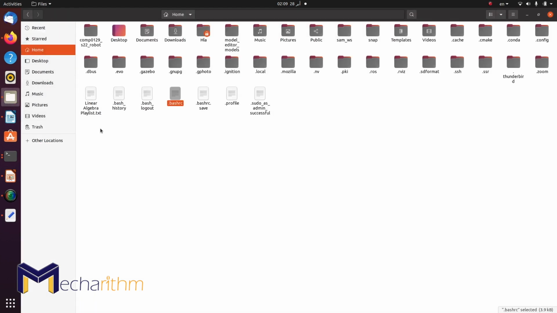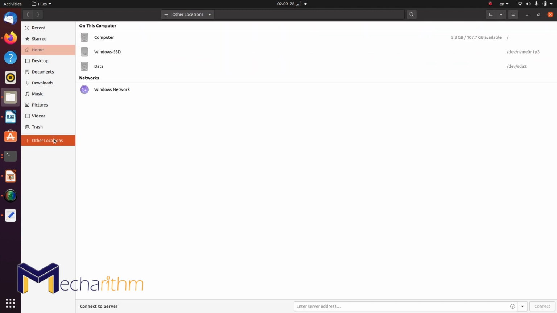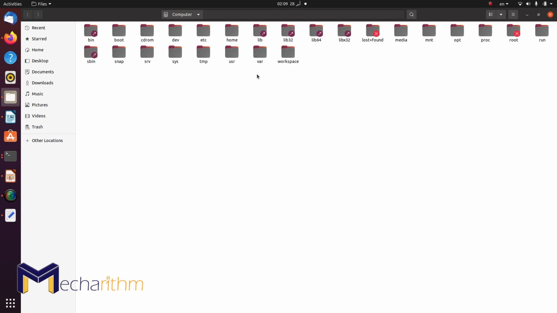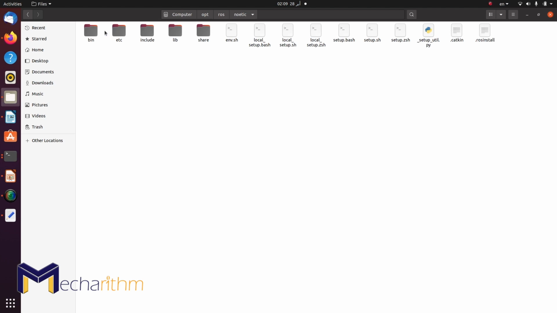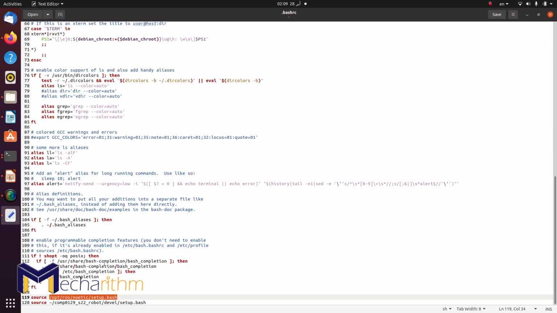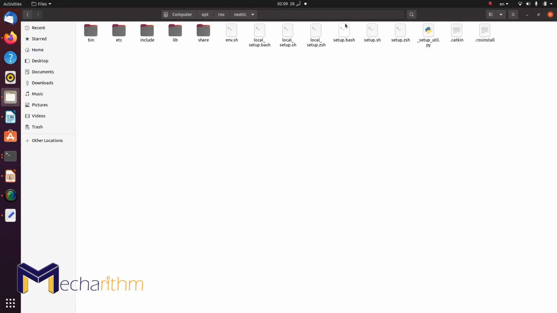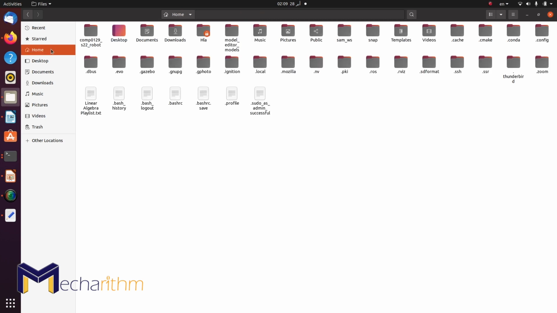I can't find it in my home really, so I'll get to the other locations, and I'll get to my computer. Right, can we find something here called opt? Indeed, there's an opt, and then there is my ROS installation. And this is my Noetic distribution. You'll find here something called setup.bash. And this is like the code responsible for the setup of ROS on your laptop, on your machine. So I'll get back to my home.